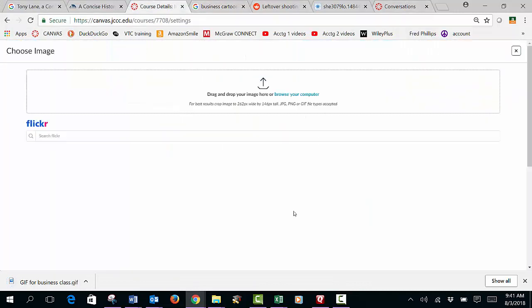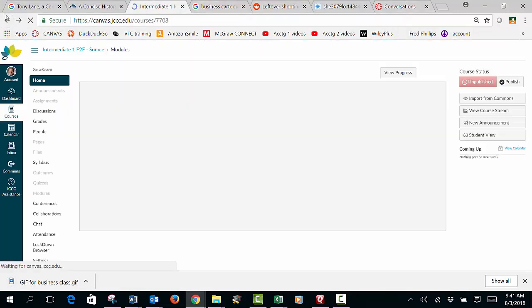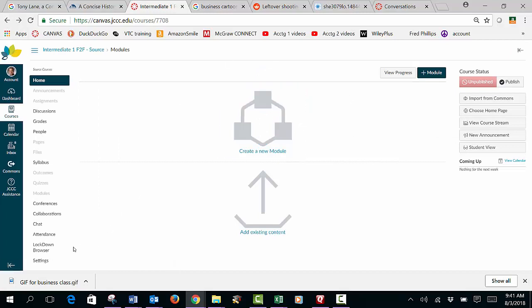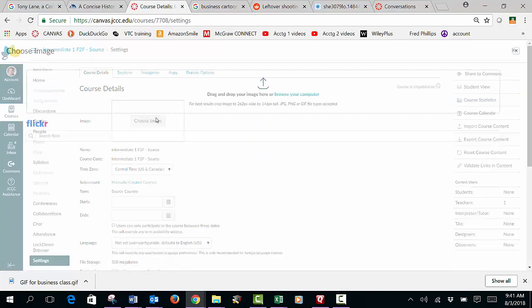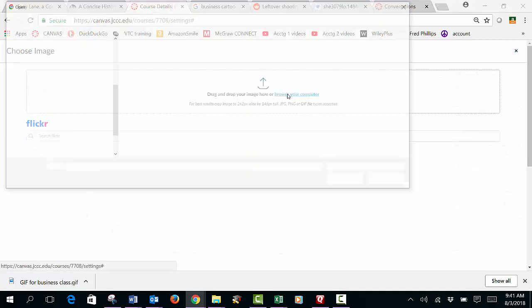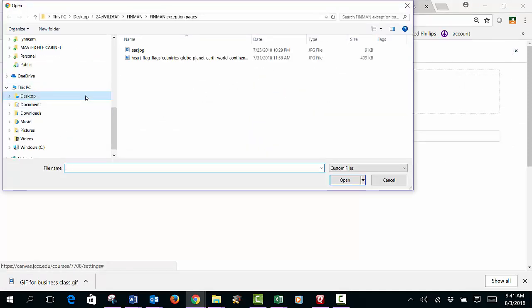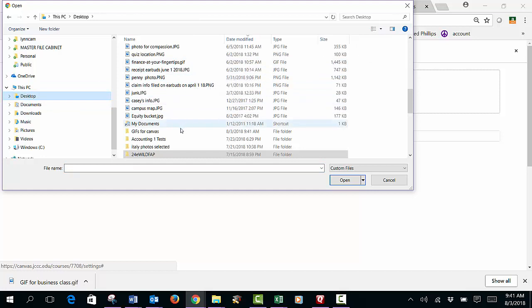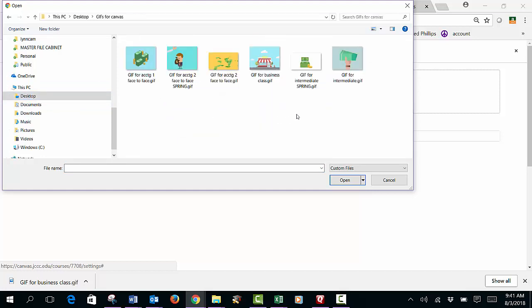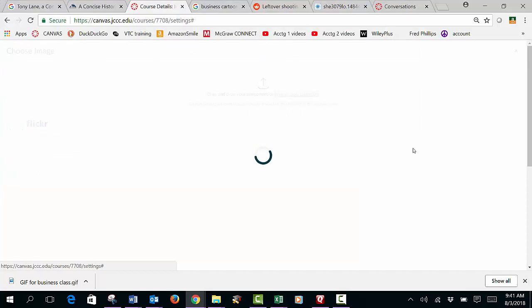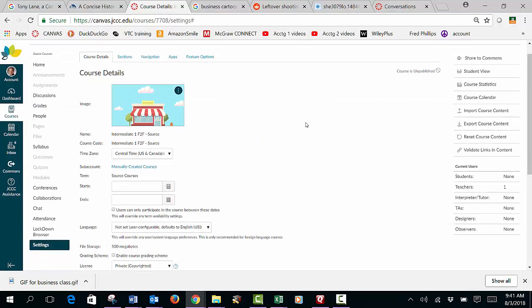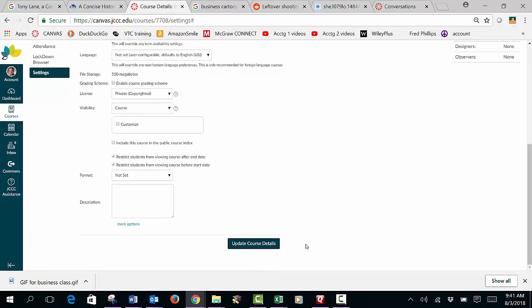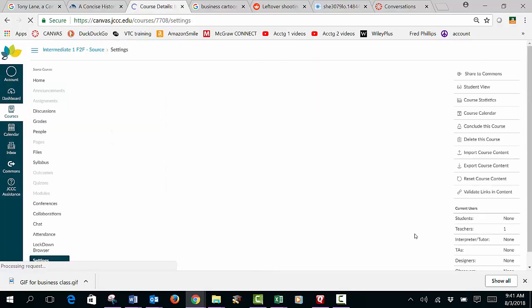Now let's go back to that course details. Remember how we got there? We went to the course, we went to settings, choose image, browse your computer, go to desktop, go to the folder where you stuck that thing, click on it. And there it is. See? Now I'm going to thumb down and I'm going to go to update course details.